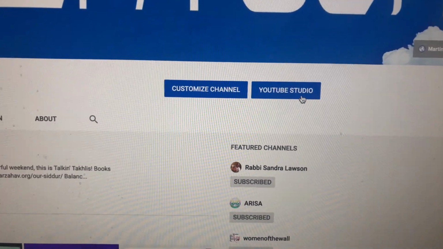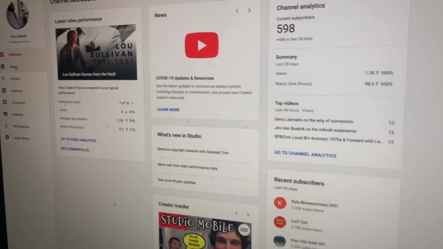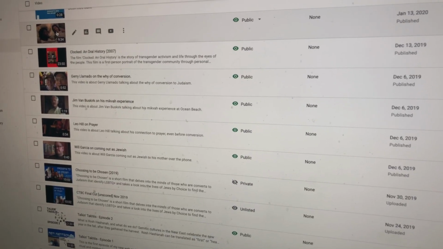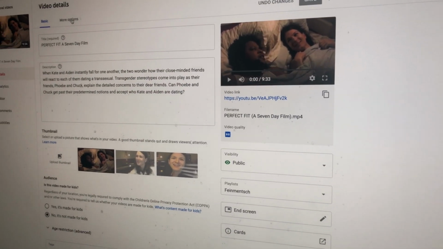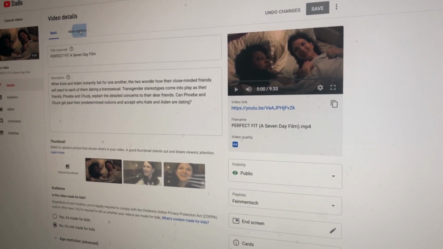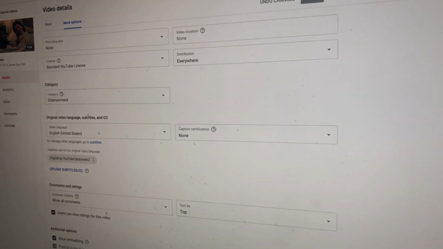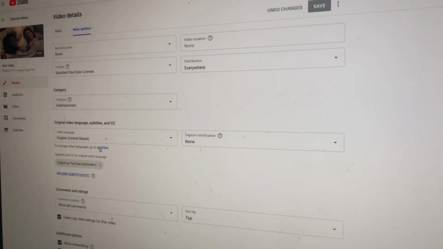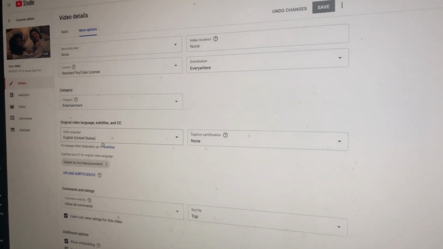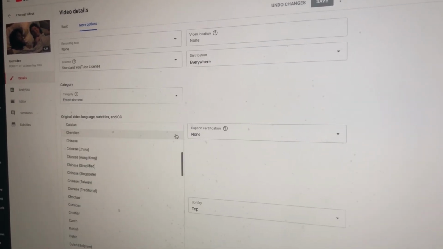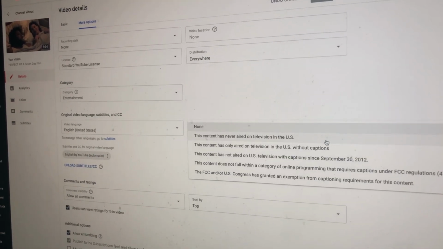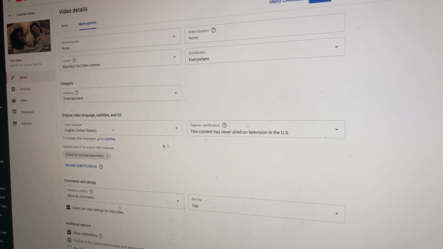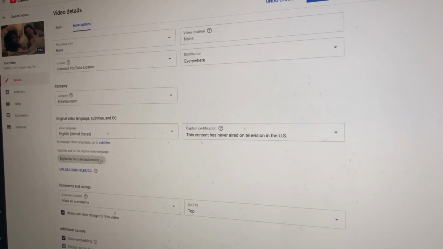So you'll go to your YouTube Studio, and you go to your videos, and then you'll choose your video, and then you'll go up to the top and More options. You'll take the already English by YouTube automatic captions after you've selected English and shows you in your caption certification. You'll download the automatic captions.